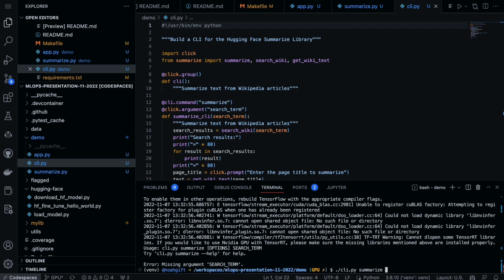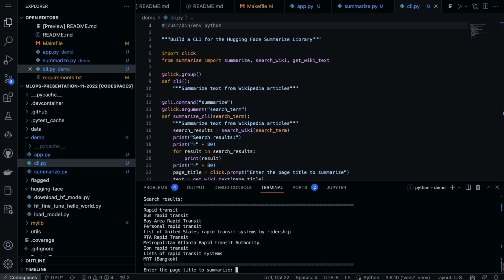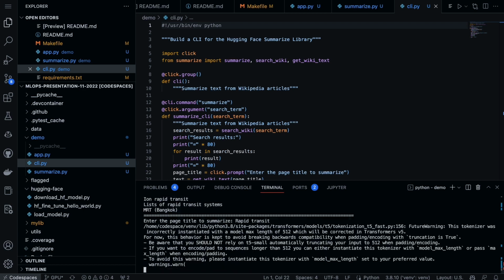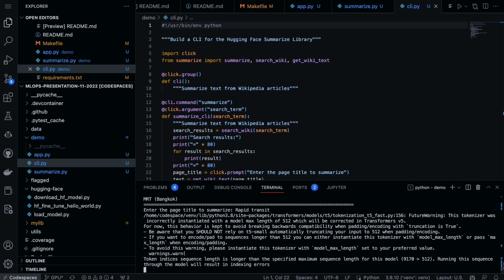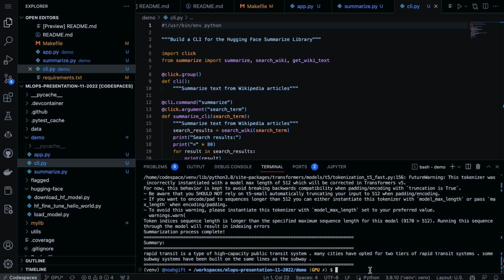So if we say summarize the search term, again, we would want to figure out, I don't know, like Barack. No, what was it? Rapid transit? Does that work? Enter the page title to summarize. Wow, pretty cool. So it's actually prompting me. I didn't even notice it was doing that. It's prompting me for which page to summarize. So pretty neat little tool here. And does it work? There we go. Not bad.